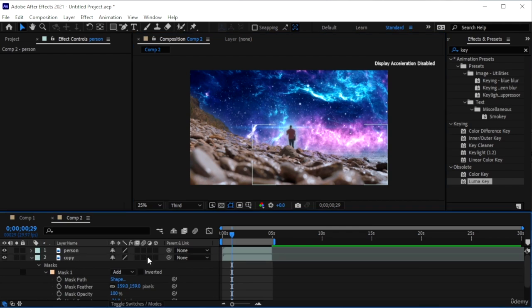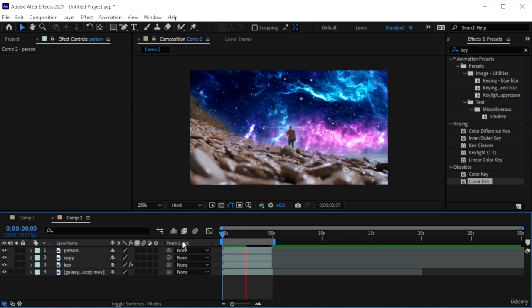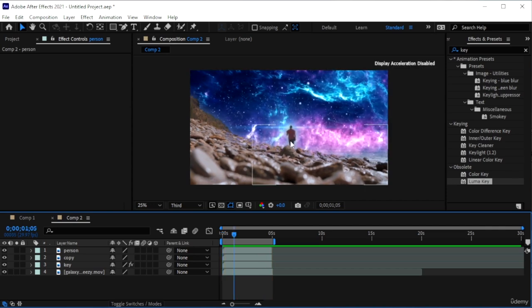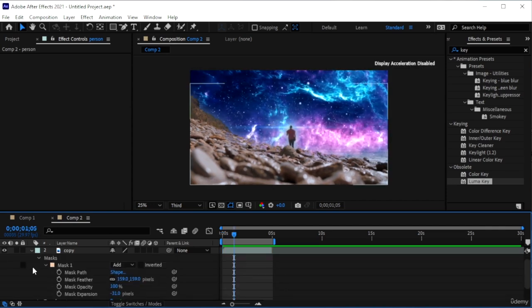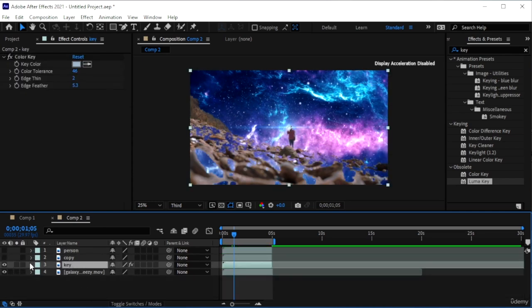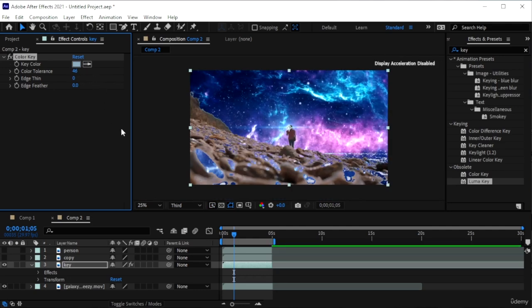So now that we have this, let's close these. And first play this and see how it goes. So we have a nice sky and this person moving away. And as we can see, we have a problem because he's moving away. And I'm just going to try something first. Let me turn off the visibility for this. Open up my key, reset this, get the darker color around him. Will that work?